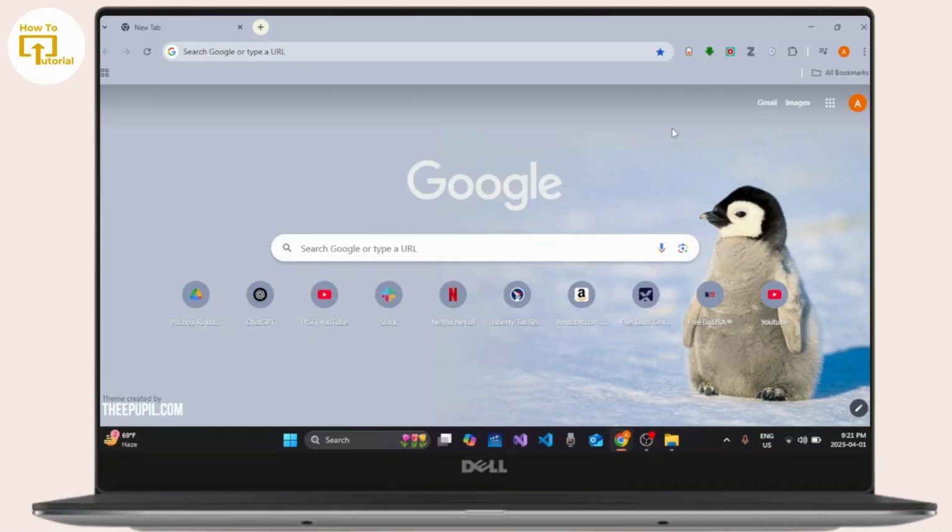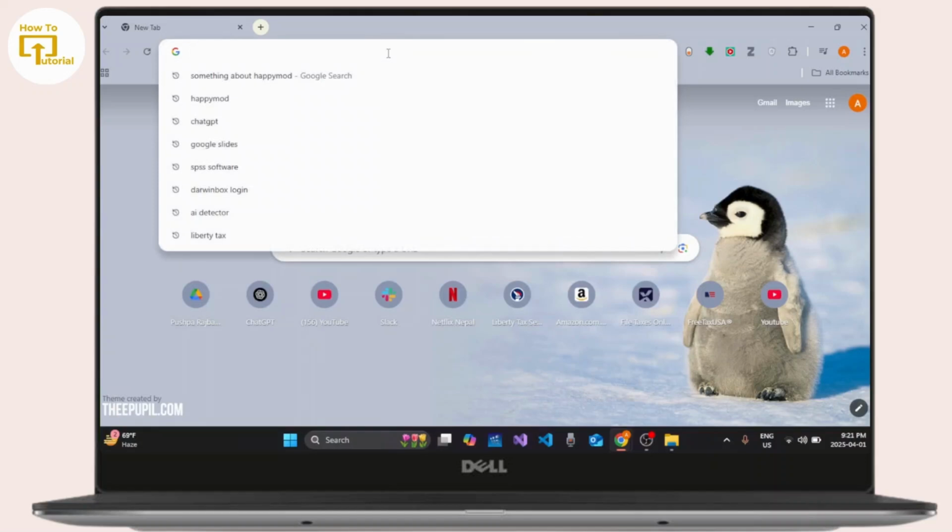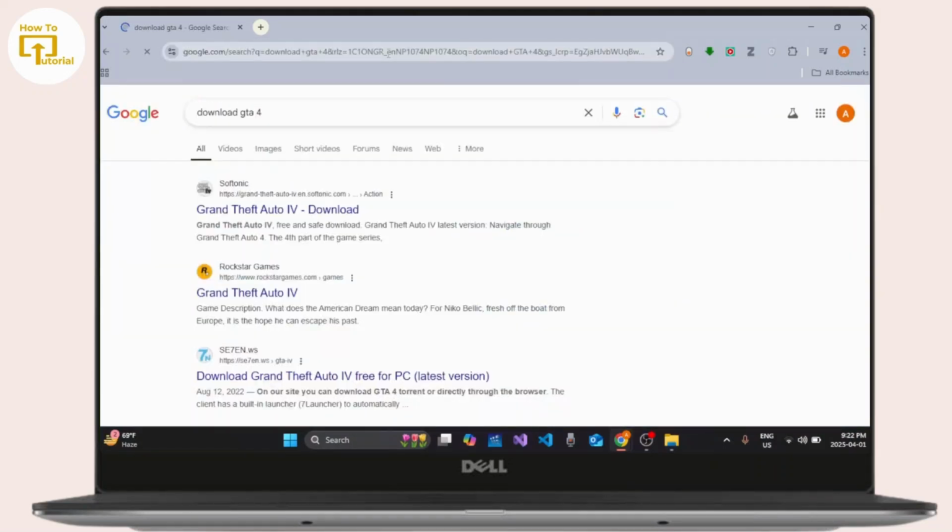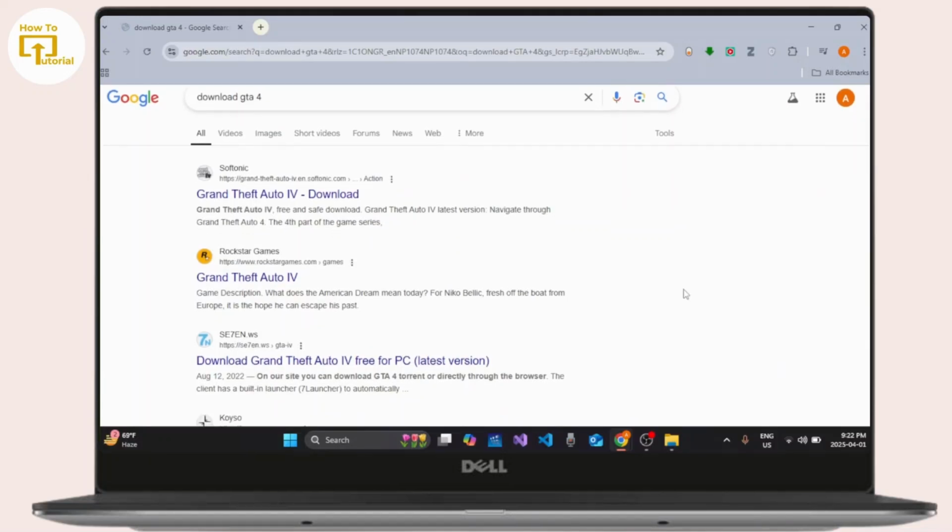Launch your web browser, click the search bar and type in download GTA 4. Press enter on your keyboard. Now you will land on the section where you need to click the first link from Softonic, or you can even click from the Rockstar Games as well. So let me click from the Rockstar Games.